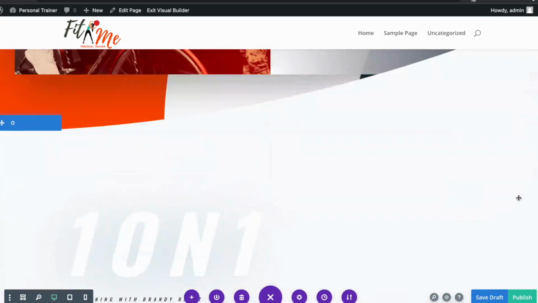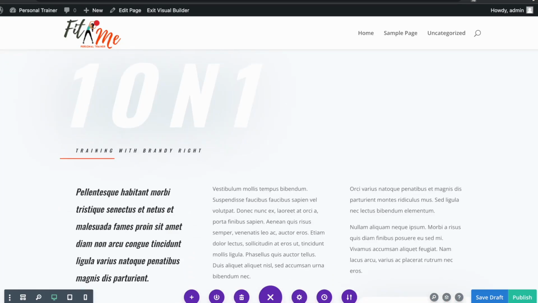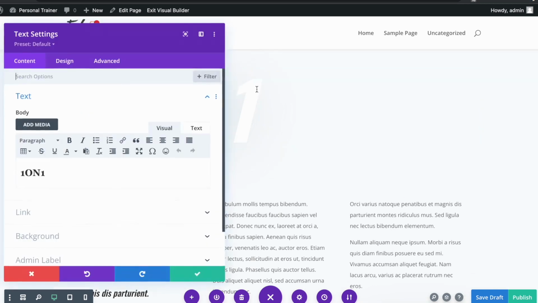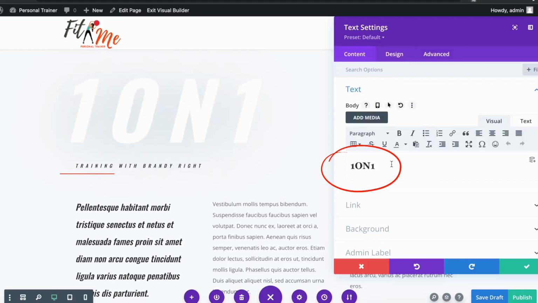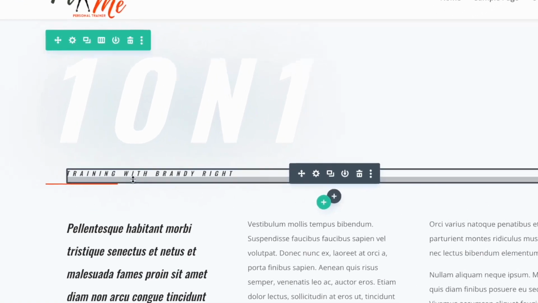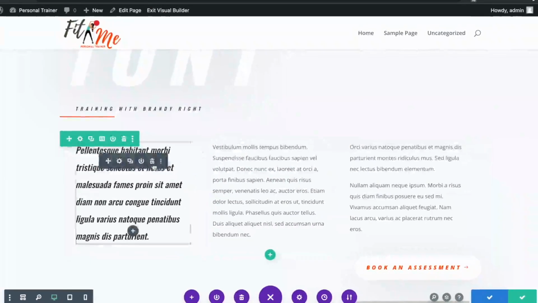Let's scroll down to the next section and add more content. It says one-on-one. We can always change it to one-on-two or any other number. Open the module settings. We can click on the text area and change it to 1-on-2 or 1-on-10. Feel free to update it to any number, but in our case, we will leave it as 1-on-1. The next line is training with Brandy Wright. You can replace it with your client's name.